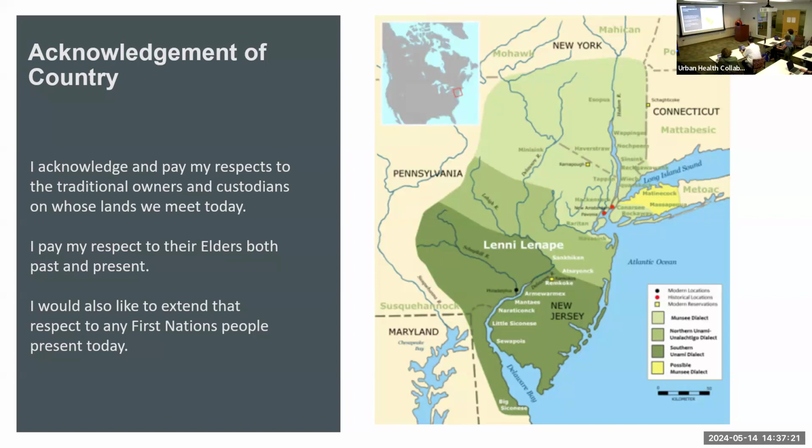So I feel it's important to pay respect to traditional owners. In the case of the land that we're standing on today, it is the traditional lands of the Lenni Lenape. And I would like to pay respects to elders past and present, and also any Indigenous First Nations people who may be present in the room or listening to this or a recording.